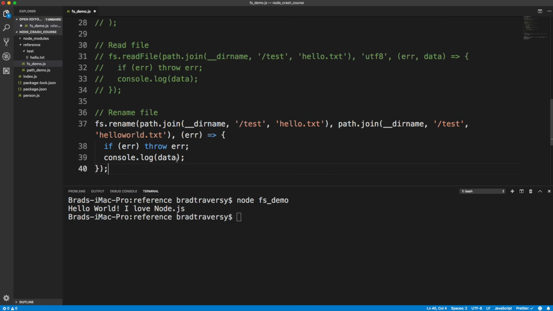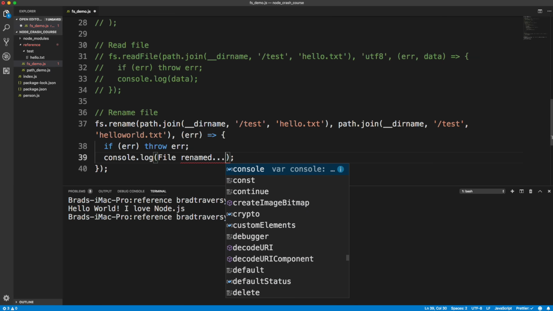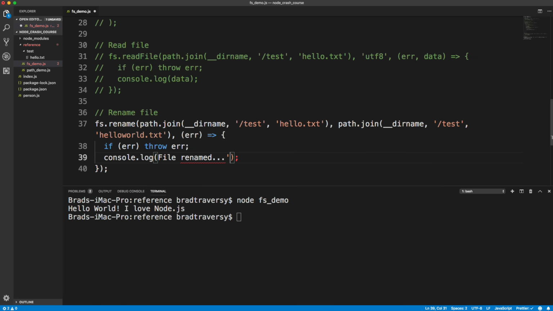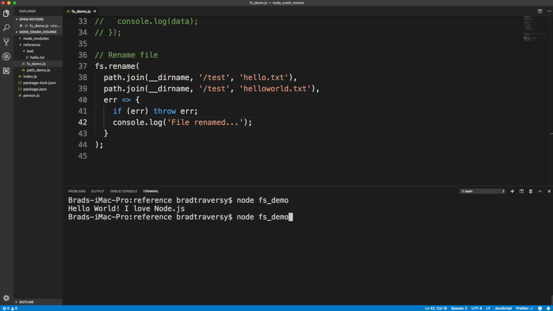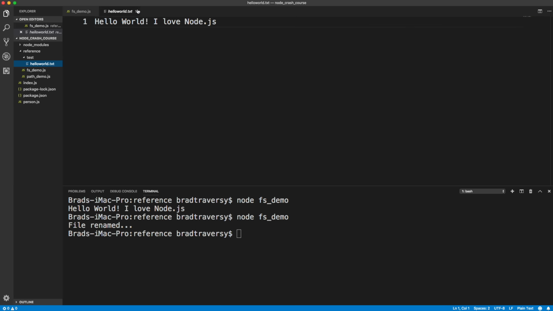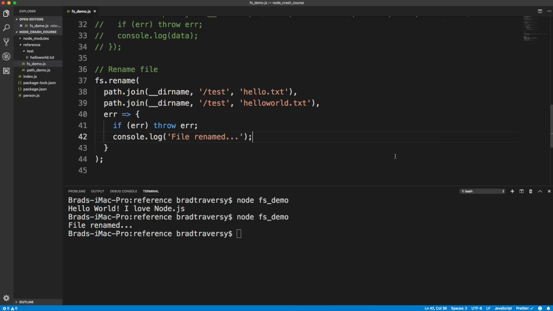And then let's just console log file renamed. Oops, we need quotes. All right, so let's save that. Run it, file renamed, and now you'll see we have hello world.txt. All right, so those are just some of the things you can do with files with the FS module.